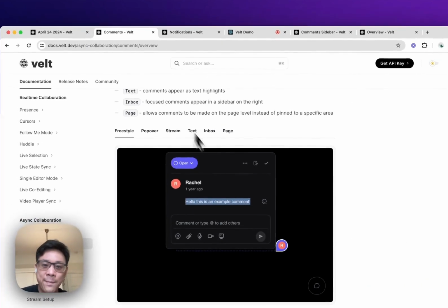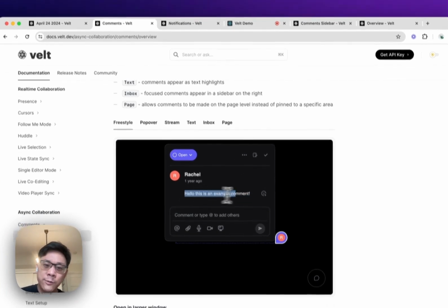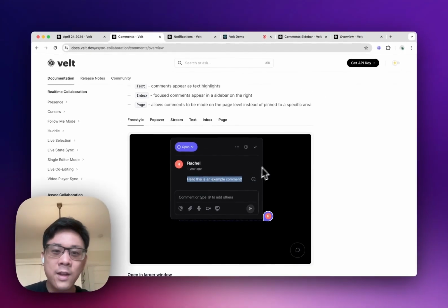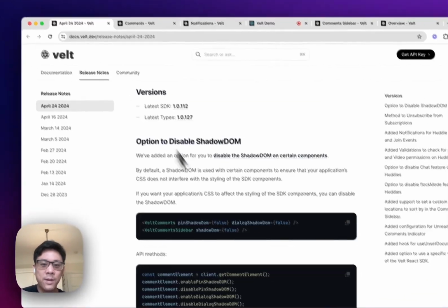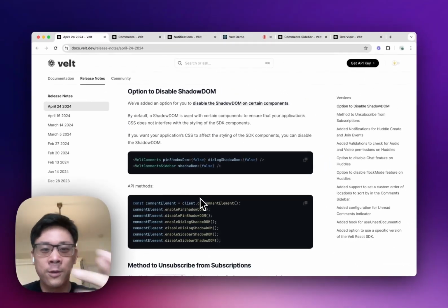So this is an example of the comment dialog, one of our components. And if you have some CSS rules, for example, to change the default font size or the font type or some padding, those rules won't affect our SDK components. However, if you want your rules to override our SDK styling, then you can disable the shadow DOM, and then your rules will override. So if you change the font, then the font will carry over to our components.